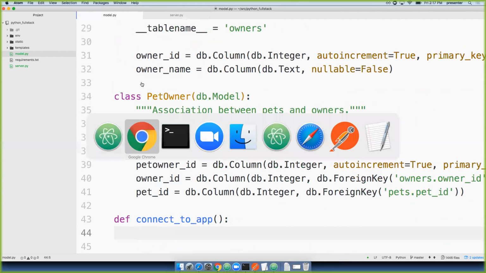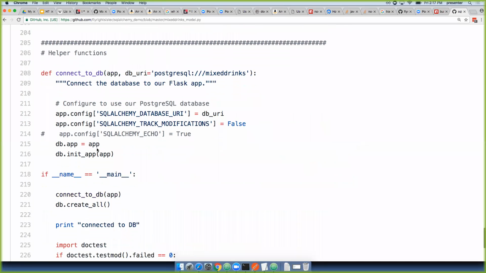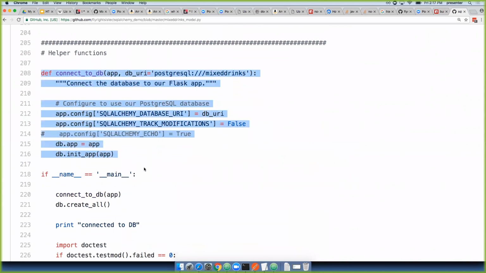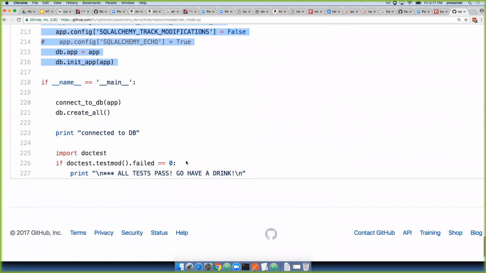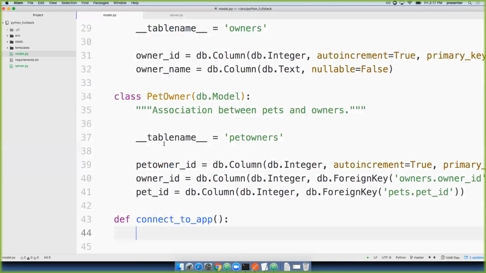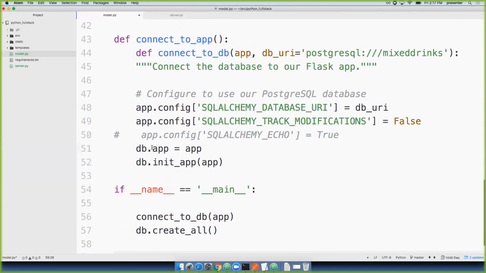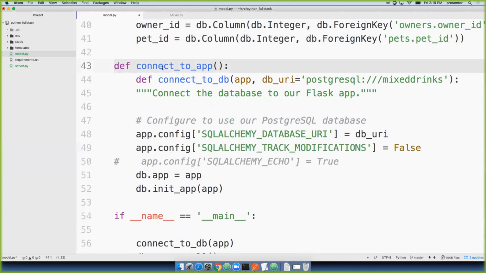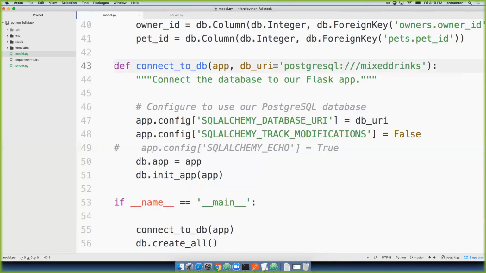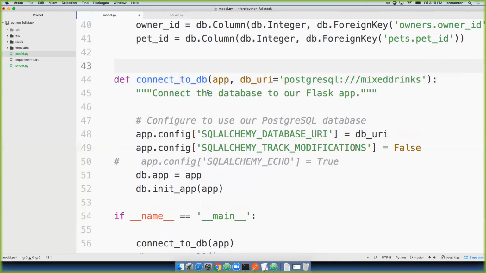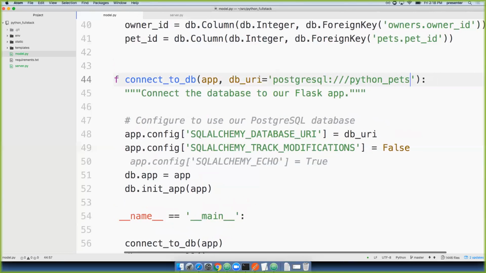Right, so again, I'm just gonna go back to remember my syntax. I'll actually do this whole thing. Okay, so now I have ConnectedDB. My default is going to be Python pets. That's going to be my default database.